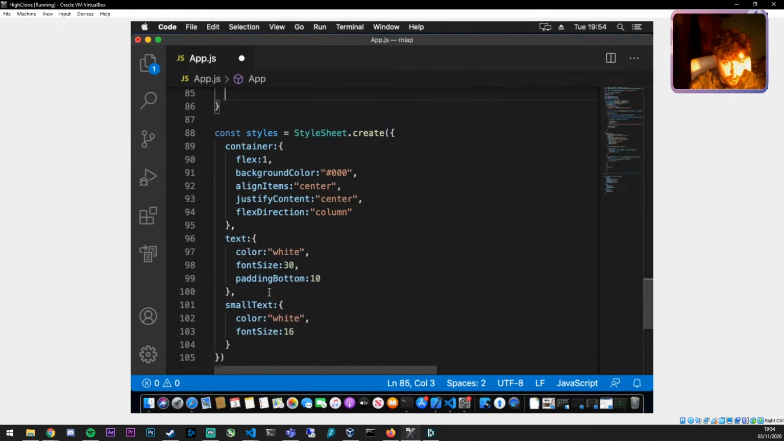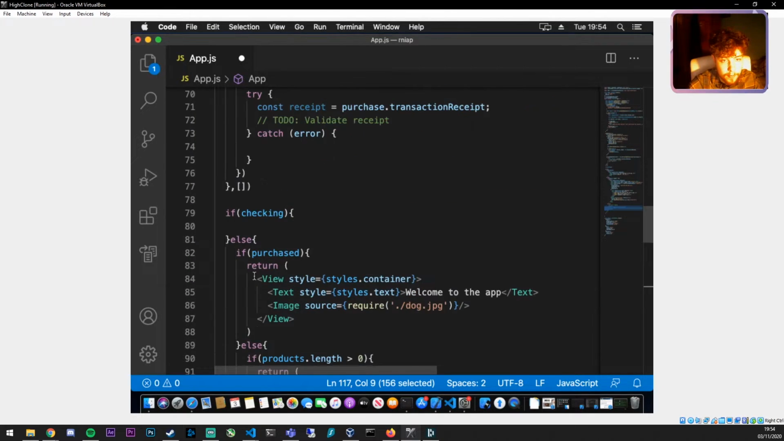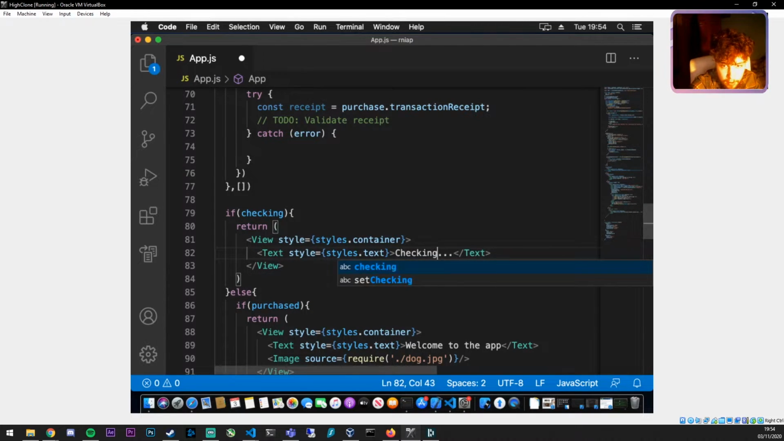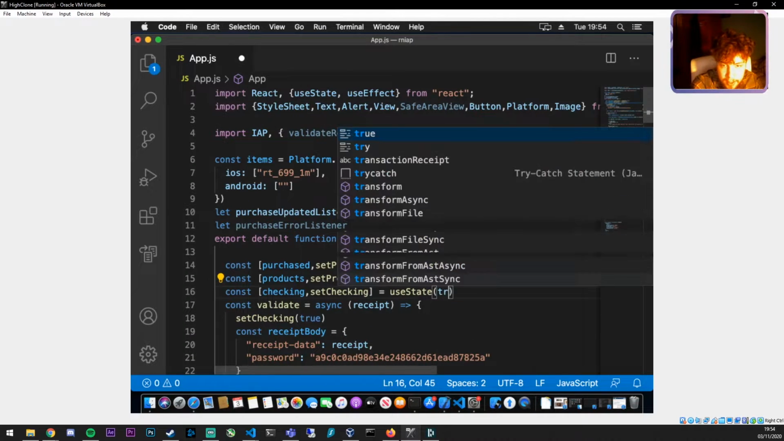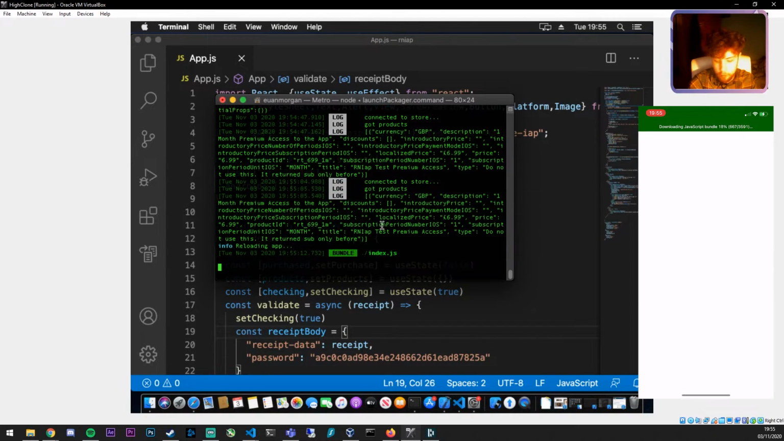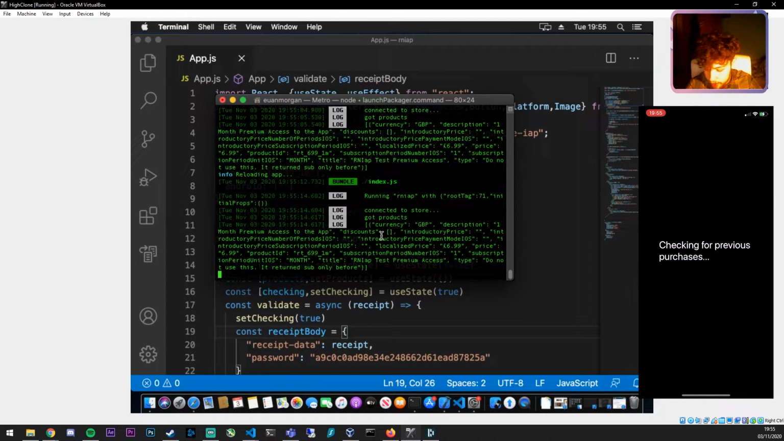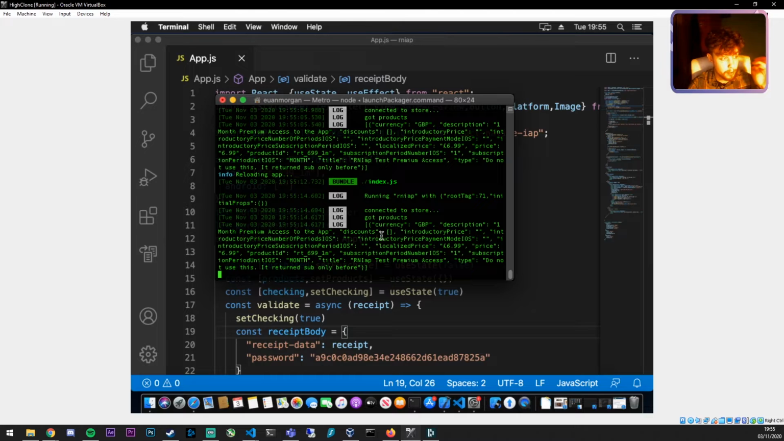Then all this can go, because we'll have to check every time we use the app. So I'm just going to cut all that and stick that in the else statement, and then in the if checking, let's just say checking for previous purchases. Right, and we're actually going to set it to true by default, and then obviously set it to false once the validating has been done. So then it says checking first, and then displays the picture. So let's reload the app here. You can see checking for previous purchases, and now we're in, instead of confusing us by showing us the purchase.